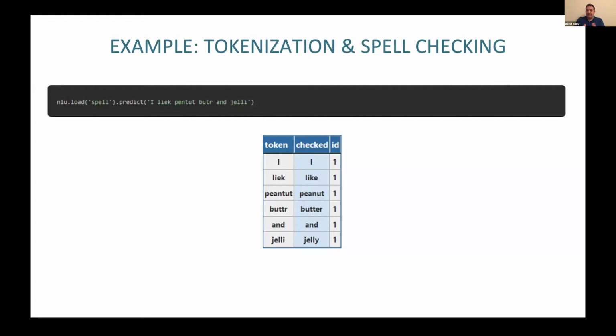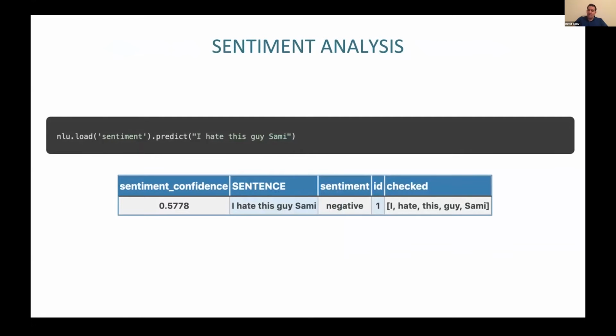This returns a pandas data frame that looks like this. You'd have a row for each token, and you can see that the words like peanut, butter, and jelly were misspelled, and the checked column would give you the corrected version. So that's all you need to do for autocorrect in Python nowadays: pip install nlu and this one line, and you're good to go. All the magic happens behind the scenes. So that's one model. There are more than 4,000 models available to you for really different kinds of NLP tasks, from simple things like sentence splitting to more advanced things like, as you'll see, translation and question answering. So let's look at a few more examples.